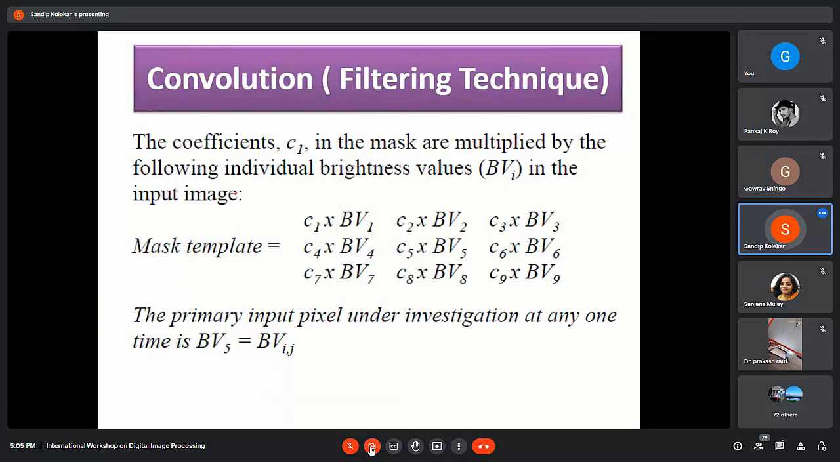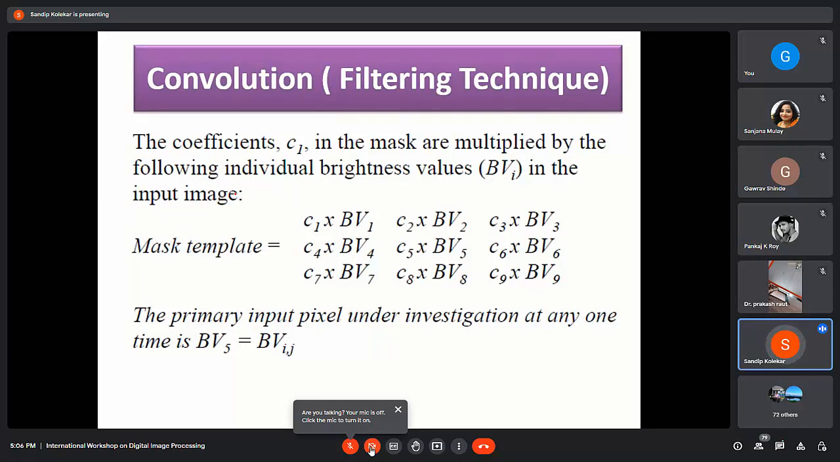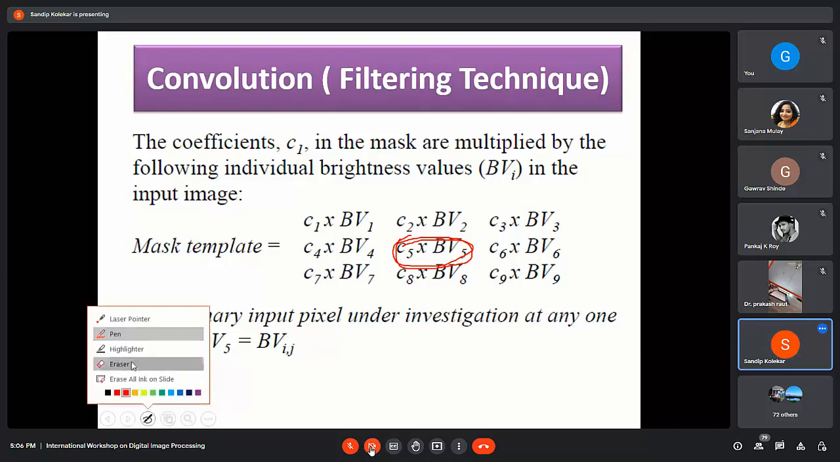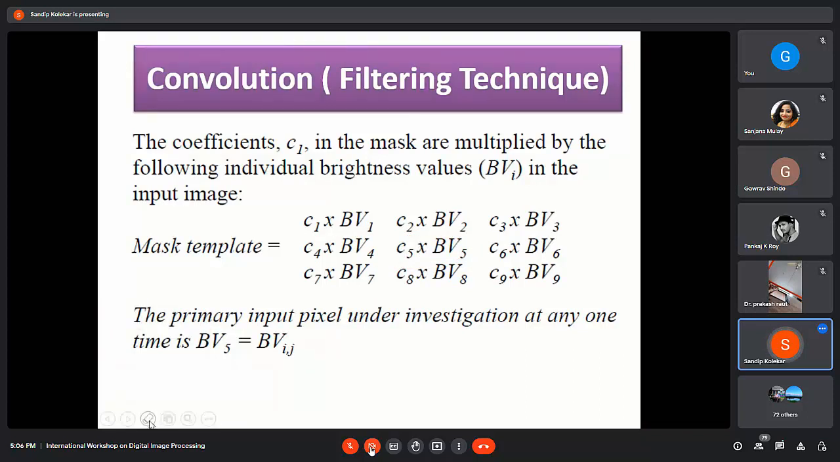So the example of a convolution filter is that the coefficient C1 of the mask is multiplied by the individual brightness, that is the value of BVI in the input image. So this is a mask template. I'm not going to spend much time on that, because we want to finish our lecture within the time. Let me just erase this one.